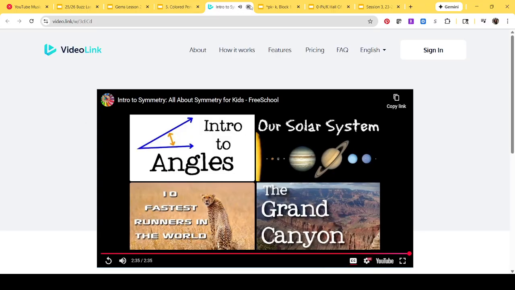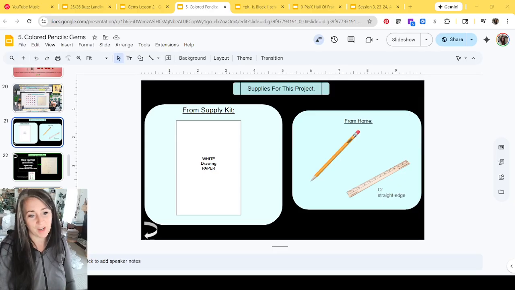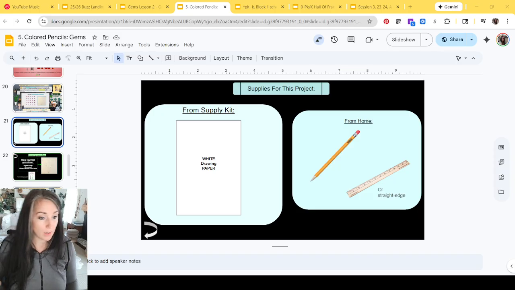Fabulous. And guess what else might be symmetrical? Your gem. So let's get out the supplies that we need. We are going to need our white drawing paper, one of the pieces that came in our kits. We're going to need a pencil, just any old pencil will do. It doesn't have to be one of the fancy ones. A straight edge. I'll be using a ruler, but really any straight edge will work. It could be even like the edge of a folder or notebook. Anything with a straight edge qualifies as a straight edge.